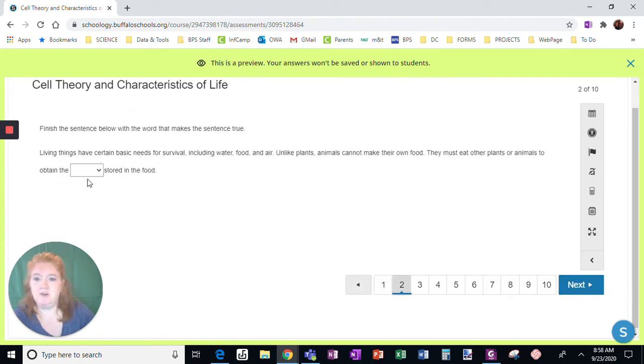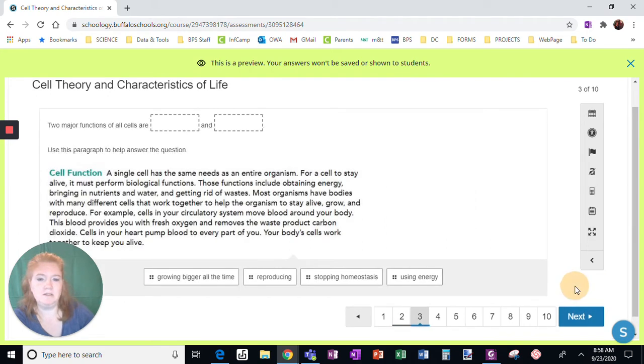This is a drop-down menu type of question. So when I click on this, I want to pick the word that correctly fills the blank. When I click on this word, it will put it in the blank. So whichever word you think fills the blank correctly, choose that one. Next goes to the next type of question.